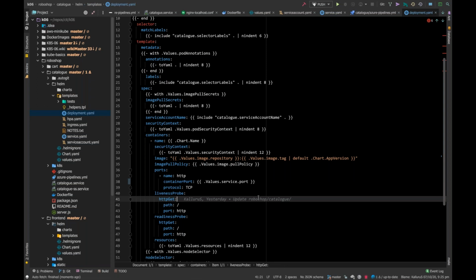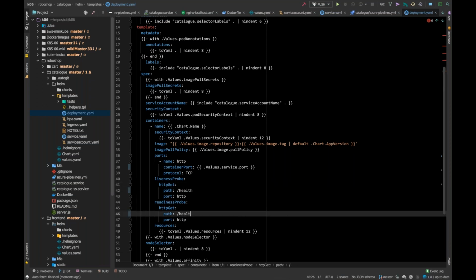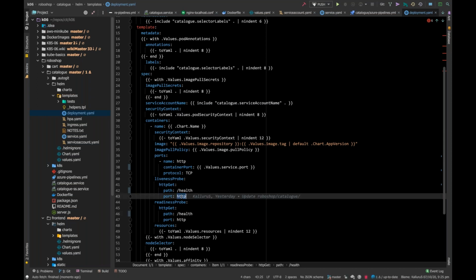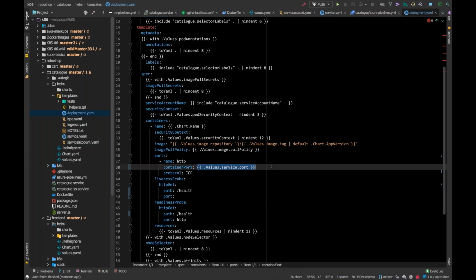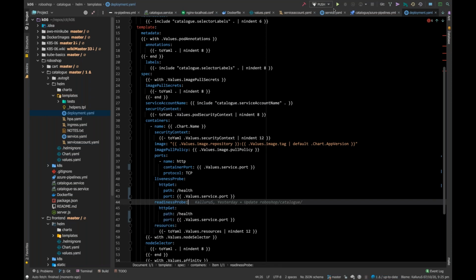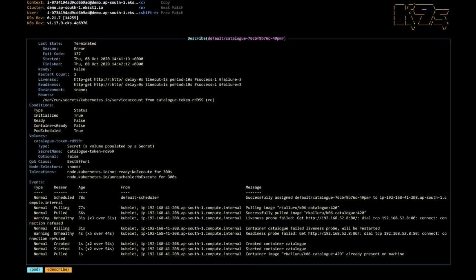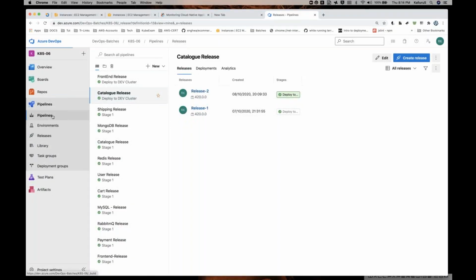And liveness, basically it is hitting this one, but actually it has to hit slash health, and it has to hit a port number. The port is actually going to be the same port. Okay, so these are the changes which I'm making. Now let me push this and this will run the CI and it will come to the pipeline.